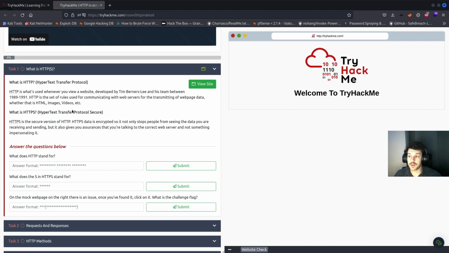What is HTTPS, or Hypertext Transfer Protocol Secure? HTTPS is a secure version of HTTP. HTTPS data is encrypted, so it not only stops people from seeing the data that you're receiving and sending, but it also gives you assurance that you're talking to the correct web server and not someone impersonating that web server.